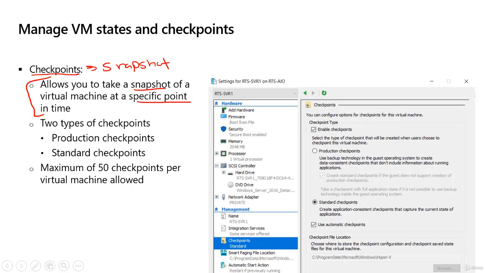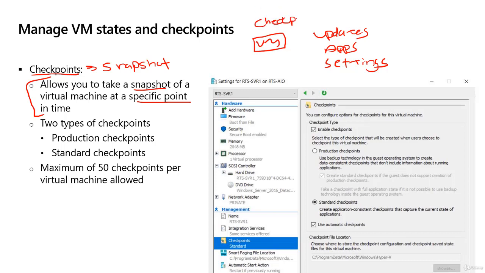But what a checkpoint actually is, it allows you to take, we'll use that term, a snapshot of a virtual machine at a specific point in time. What that means, let's say you have your VM running. Your plan is to install a bunch of updates, some applications, and you're going to reconfigure some settings. But just in case anything goes wrong, you want the ability to revert. So what I would do is take a checkpoint right now.